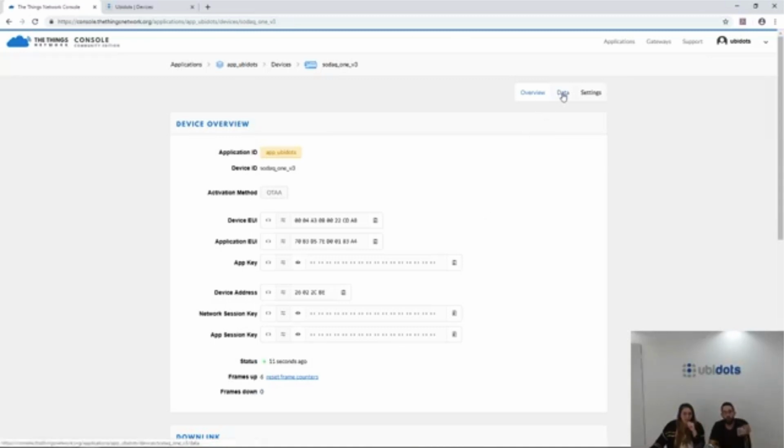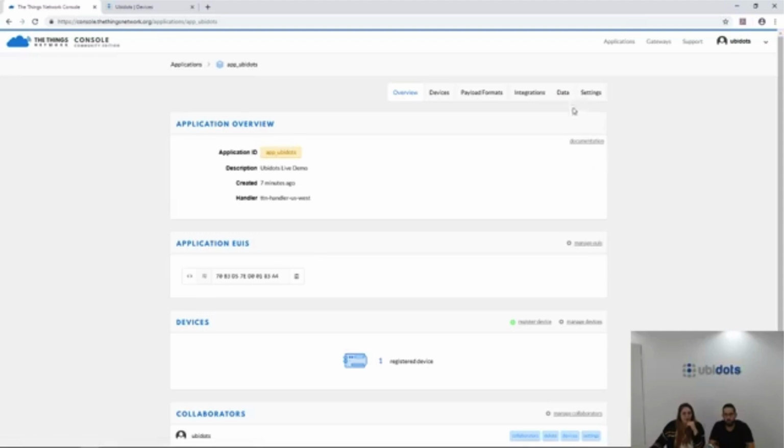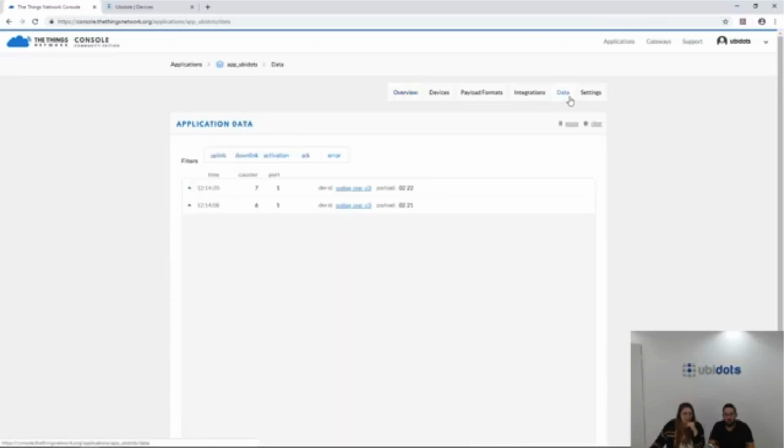What do you think, Mari, if we go to the actual app and then go to the data? Okay, cool, no problem. Here we have an application data, and then we are in the data. There it is. So we have right now 2 packages. It is not decoded right now because it's being sent in hex values. And I think what we're going to do right now is decode it.